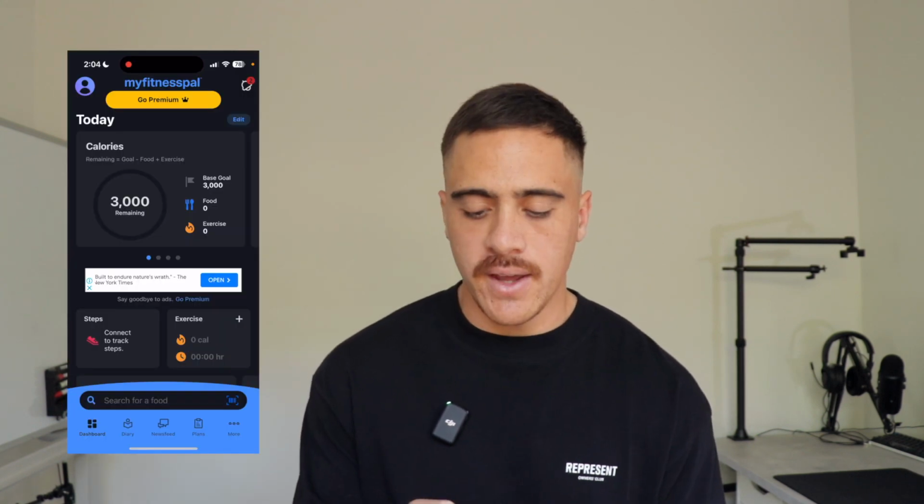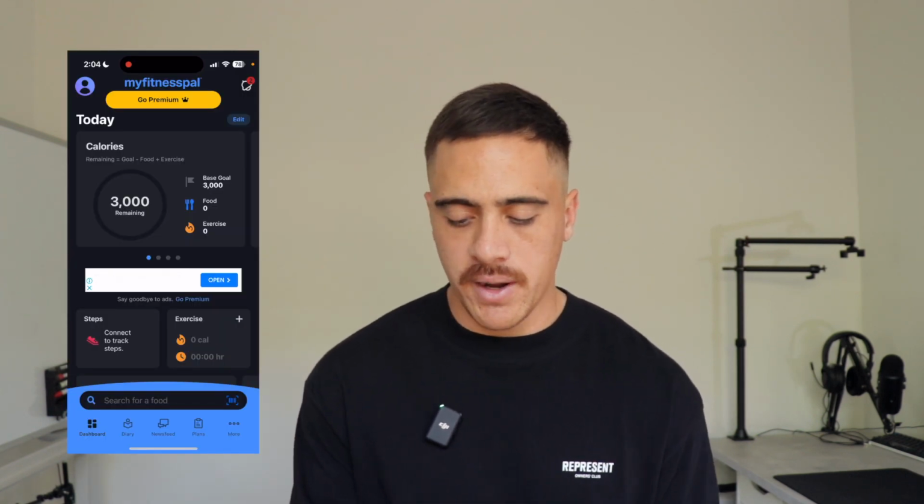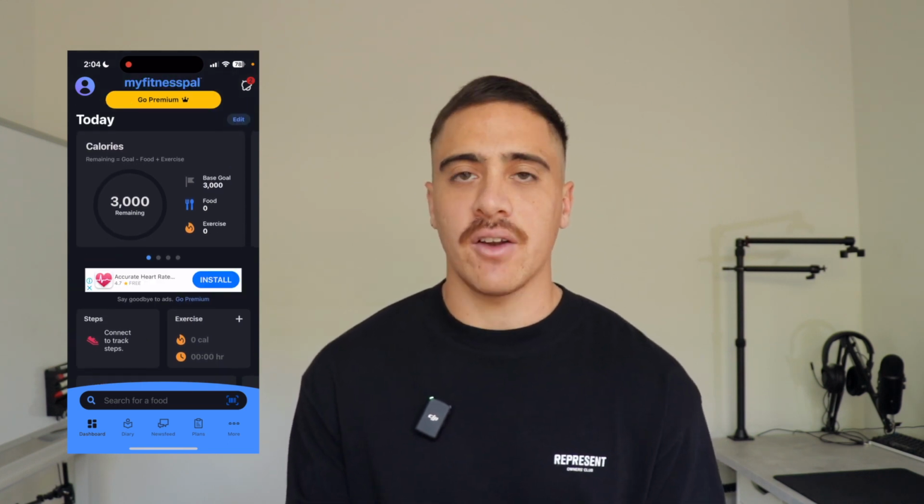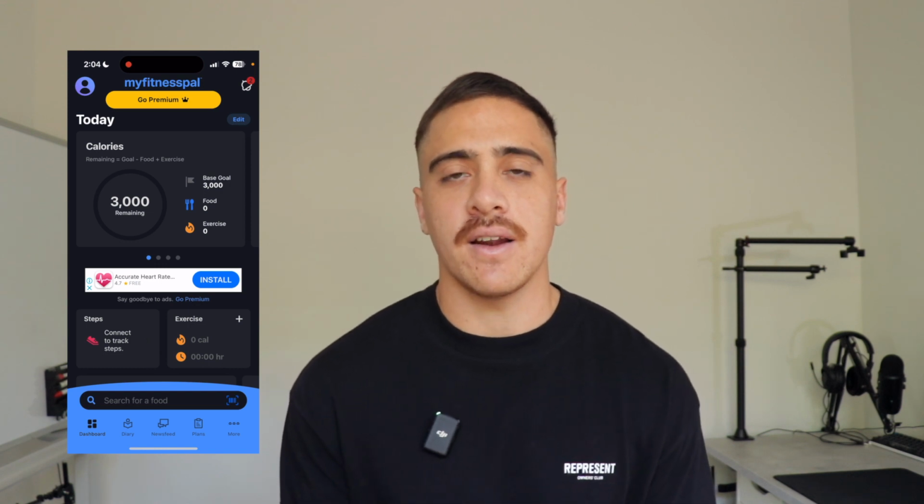Alright, so when we come into the app, the first thing it's going to ask you to do is to sign up. So make an account, and then once you're all signed in, it'll bring you to this page here. As you can see, we've got dashboard, diary, newsfeed, plans, and more. So let's have a look at this dashboard. As you can see, I already have a calorie goal in here. That's because I've had an account in the past.